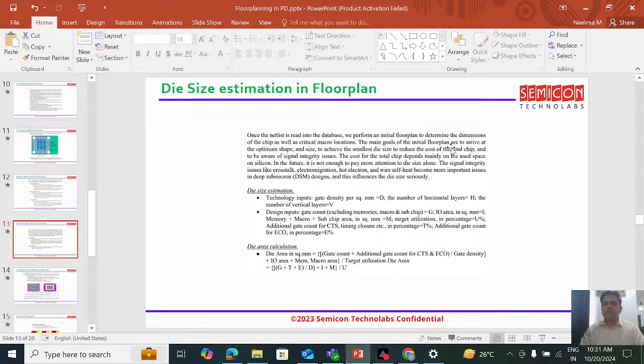The main goals of the initial floor plan are to arrive at the optimum shape and size, to achieve the smallest die size to reduce the cost of the total chip, and to be aware of signal integrity issues. The cost of the total chip depends mainly on the used space on silicon. Silicon is very expensive, and having white spaces in the die area will lead to wastage of silicon. In the future, it is not enough to pay more attention to the die size alone. Signal integrity issues like crosstalk, electromigration, hot electron, and wire self-heat become more important issues in deep submicron designs, and this influences the die size seriously.